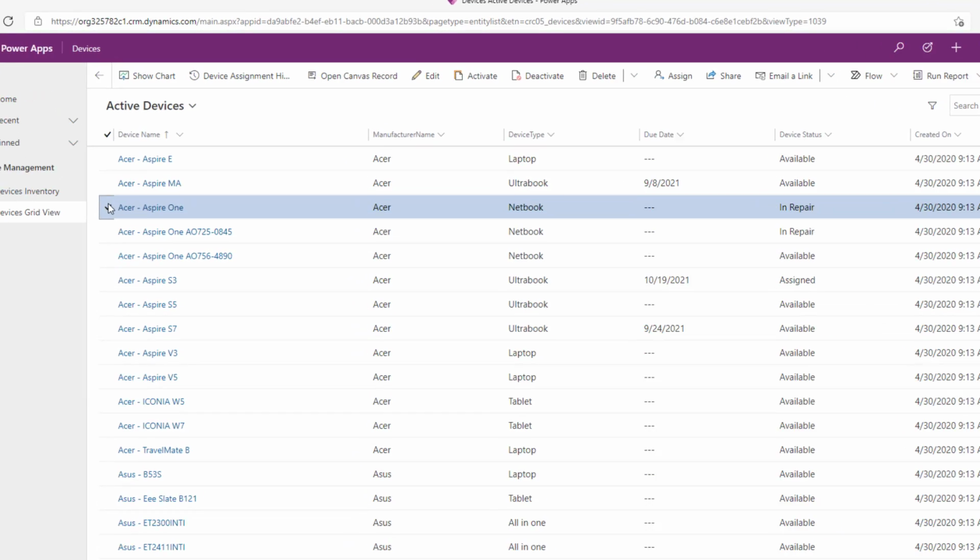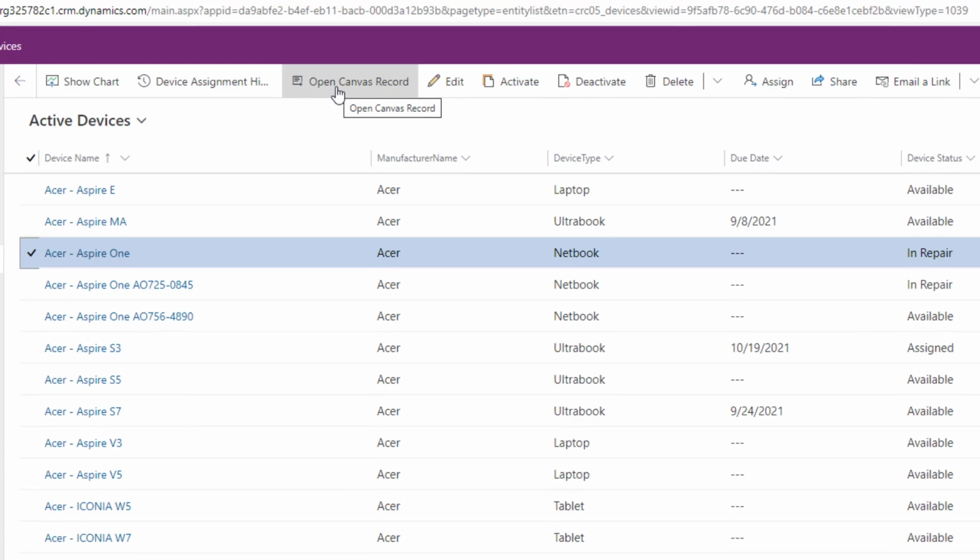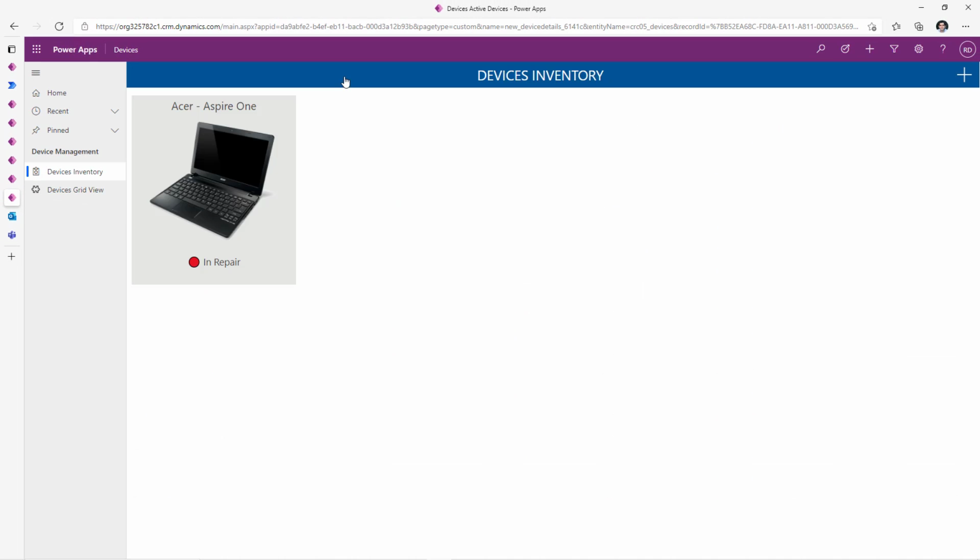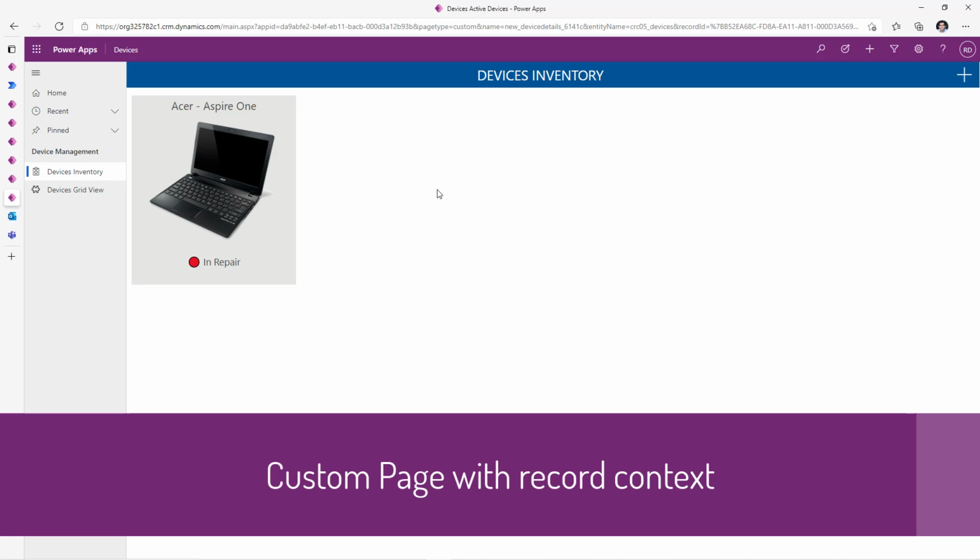If I select this specific device and I click on open the record, it will open up the full page experience, which was my device's inventory page, and here it is filtering only to that specific record.